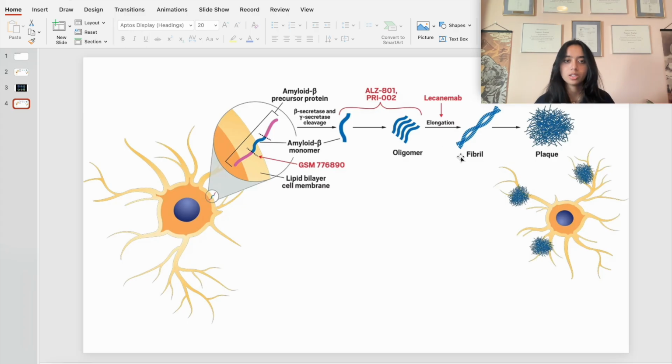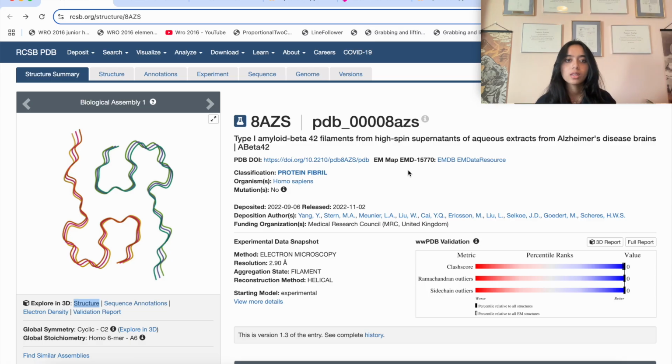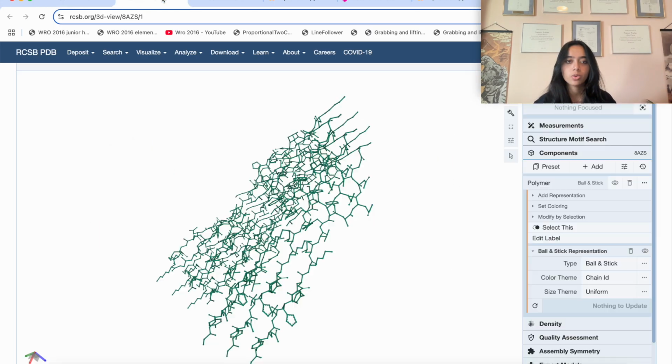We will model the interaction of lecanemab with amyloid beta plaques using a molecular docking tool like HADDOCK. Before we can use docking, we need the folded structures of both amyloid beta and lecanemab. Luckily for us, the amyloid beta structure is readily available in the Protein Data Bank as 8AZS. This is shown here.